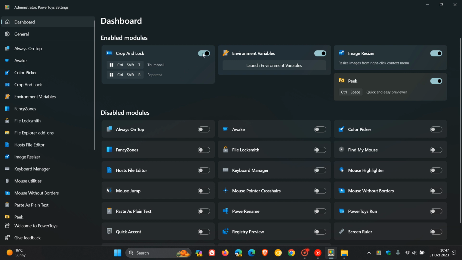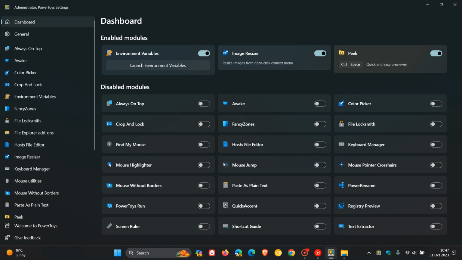So I think that's a nice move, just giving you a quick overview. Because there's quite a lot going on now in PowerToys, and a quick overview as to what you have enabled and what you haven't.